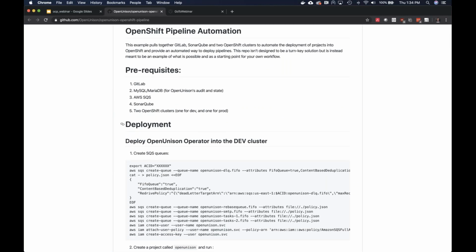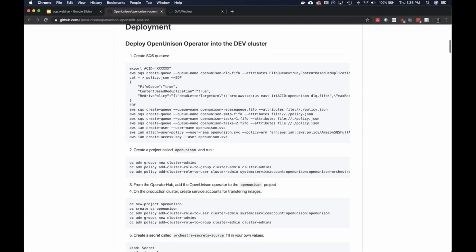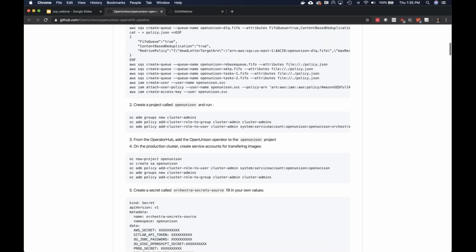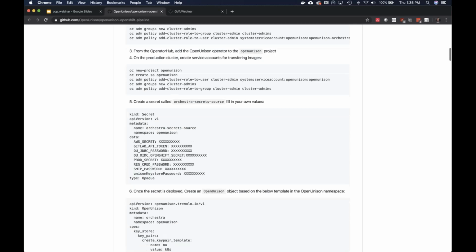This particular one was designed to run in AWS, so we provide the commands that we use. But really where things get great is, I'm going to skip down here to step 5. So we're built on top of an operator. And what that means is that we've taken all of the knowledge of what it takes to create an OpenUnison deployment. We've baked it into code.